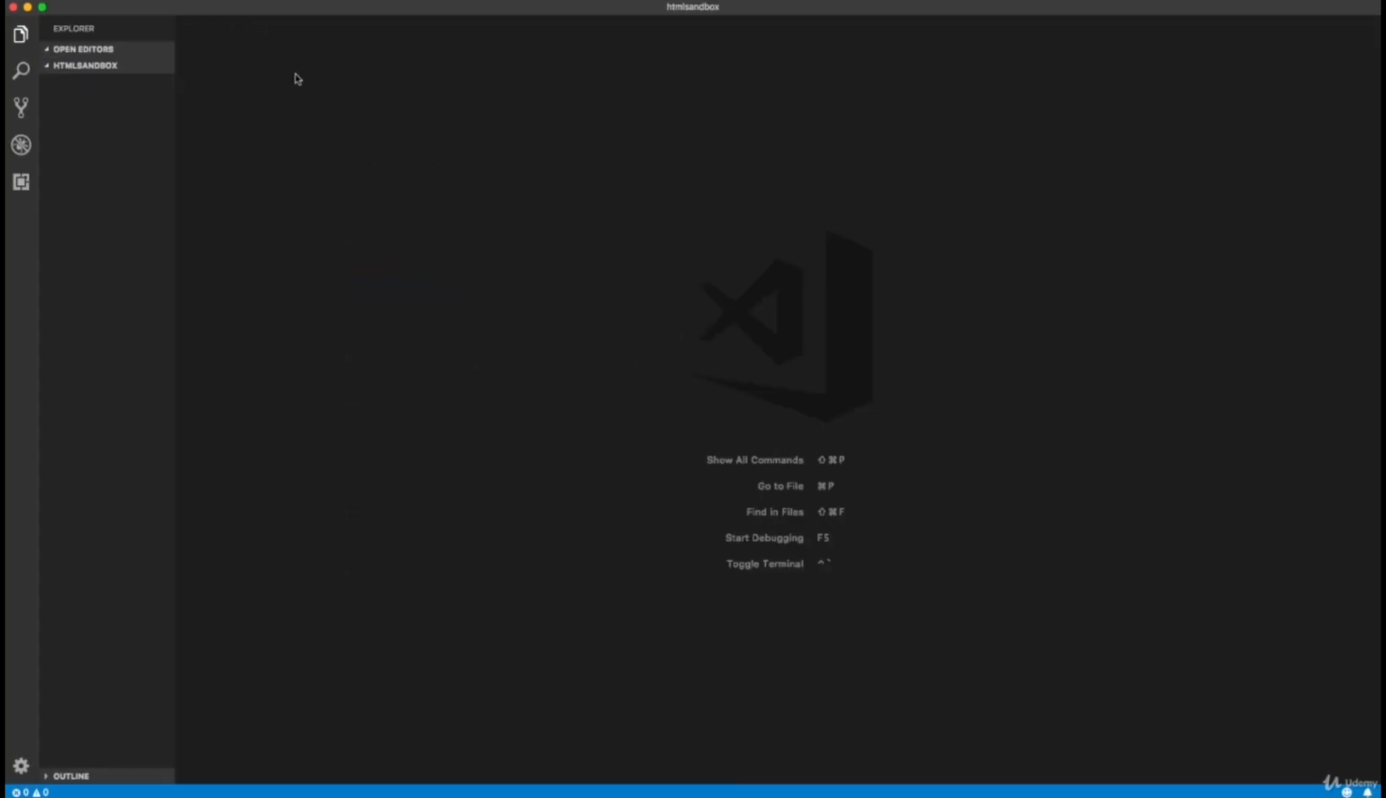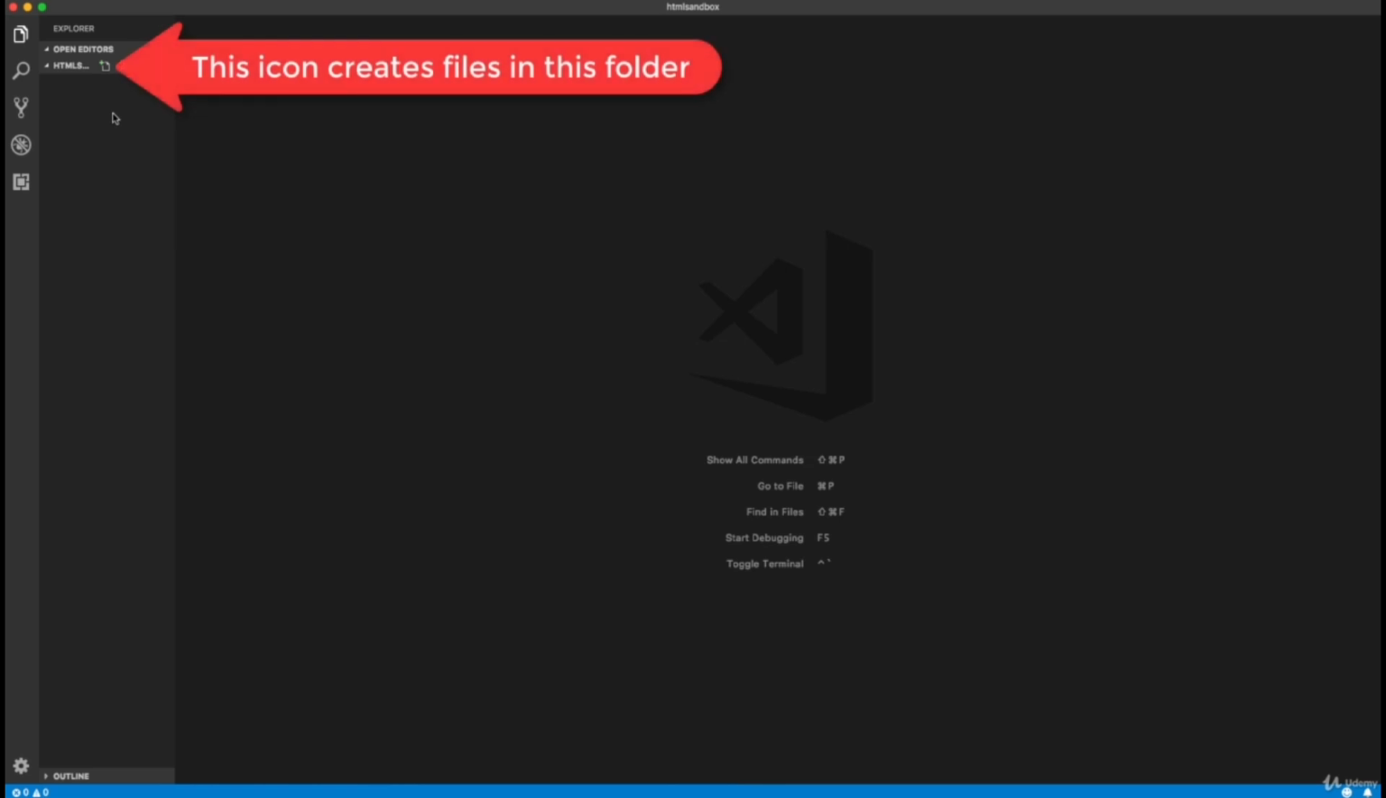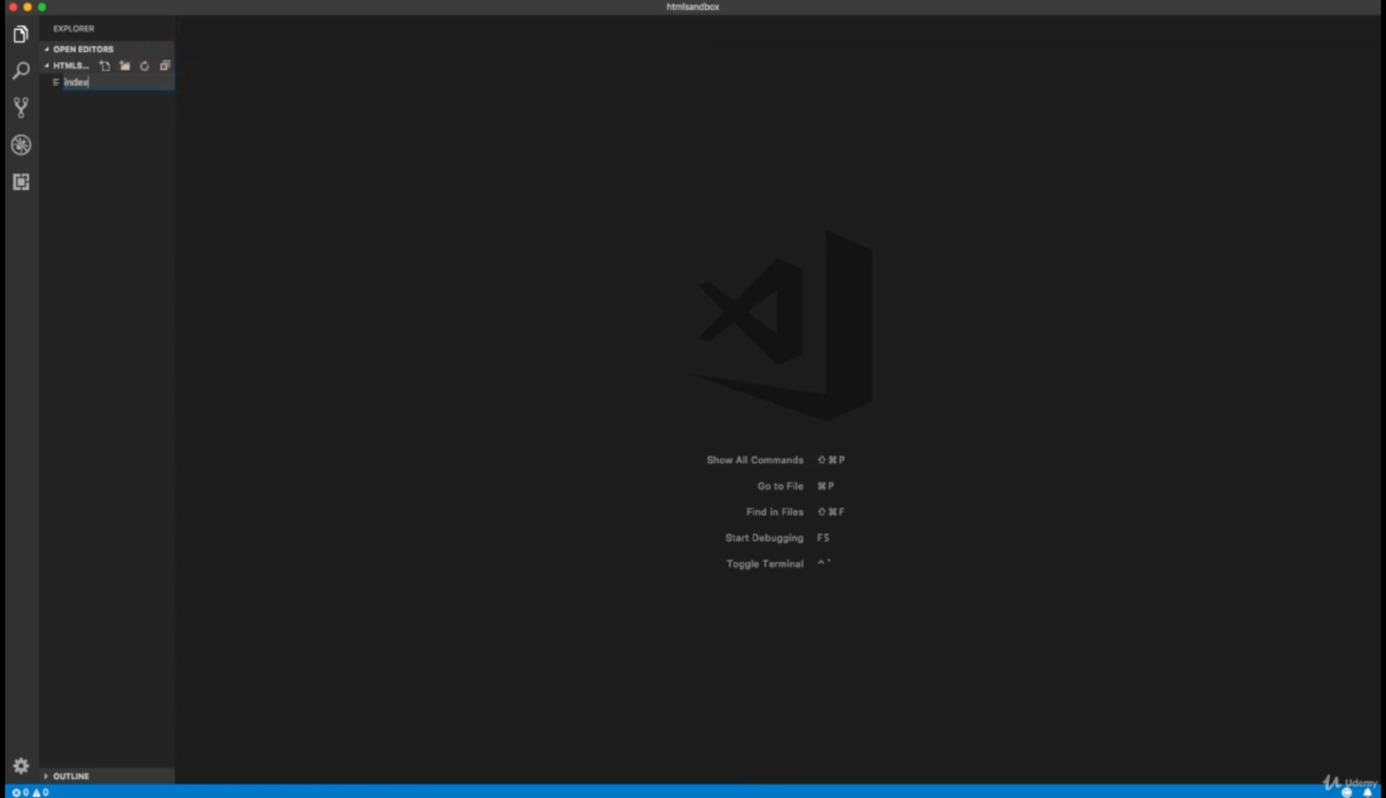Alright, so we can close this up, and now on the side you can see the HTML Sandbox folder is open. So let's go ahead and create our first HTML file. And I'm basically going to create a file called index.html. Whoops, not comma, but .html.